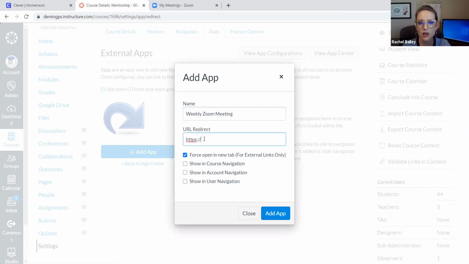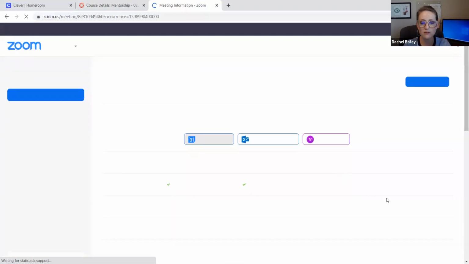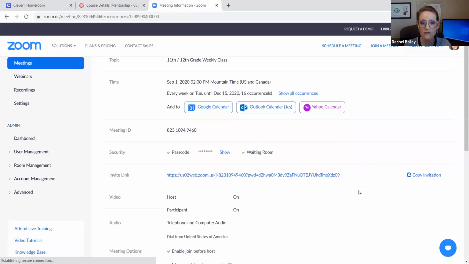Now I need the URL. So I'm going to go to the web page, and in this case, I'm going to be placing Zoom on here. So I'm going to go to the invitation that I have for students, and I'm going to click on it to open the invitation that I would give students or that I have given students.